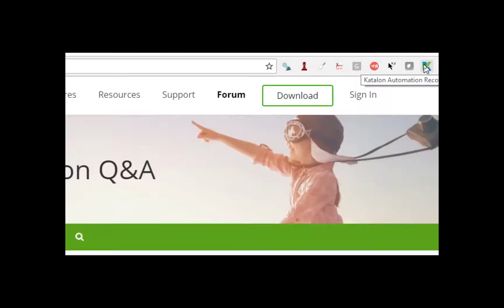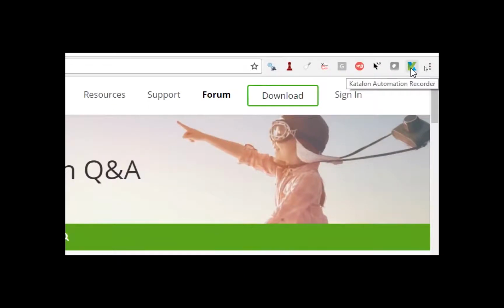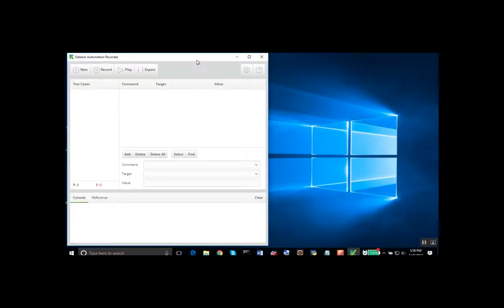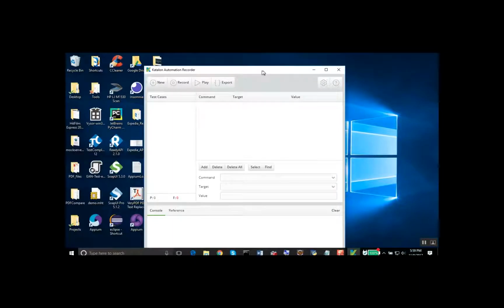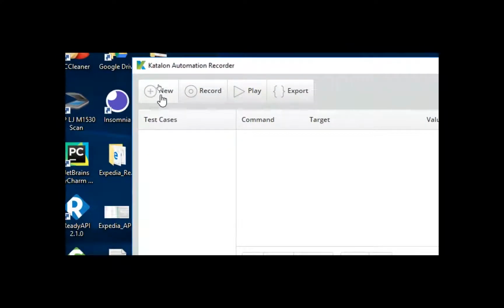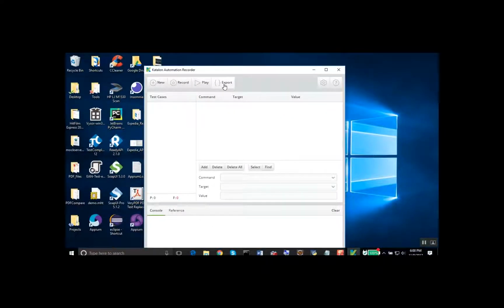So you just have to go here and click on this Katalon automation recorder. It will open this window. Let us very quickly look at this window. So we have these 4 tabs. The new tab is for creating new test cases. You can use this record tab for recording your actions, the play tab for playing back and also for stopping the playback, and then we have the export tab where you can export your recorded test in any of the programming languages.